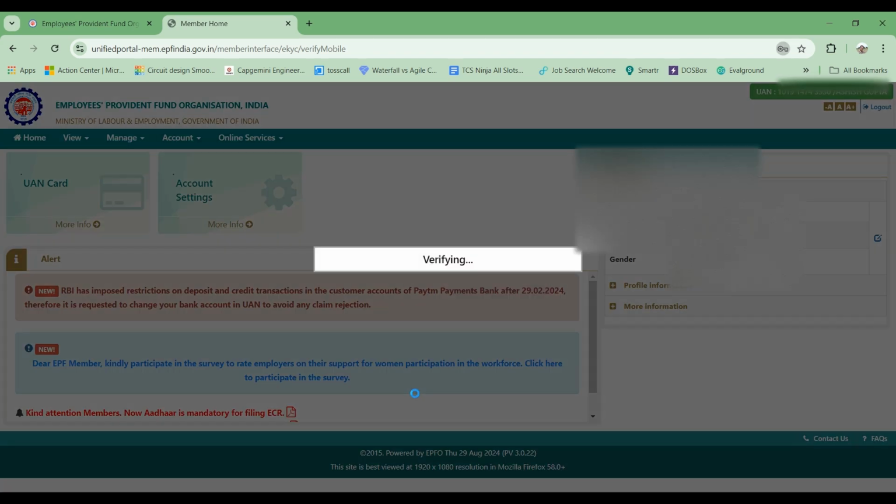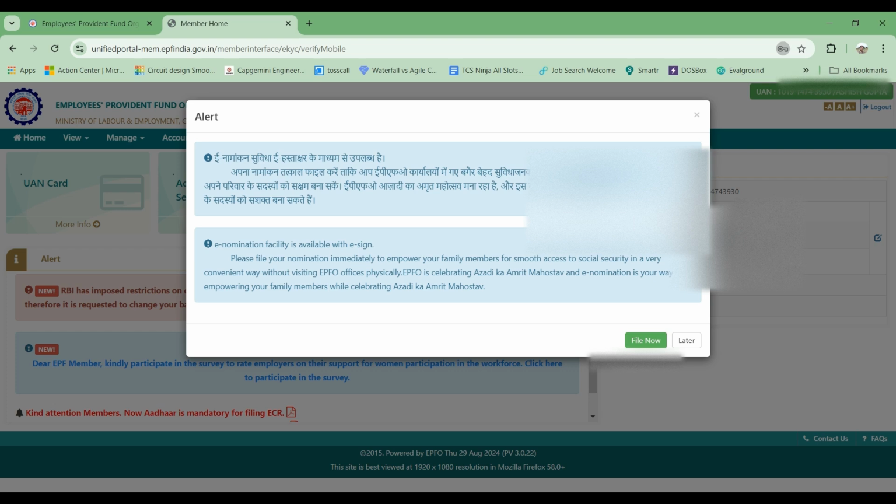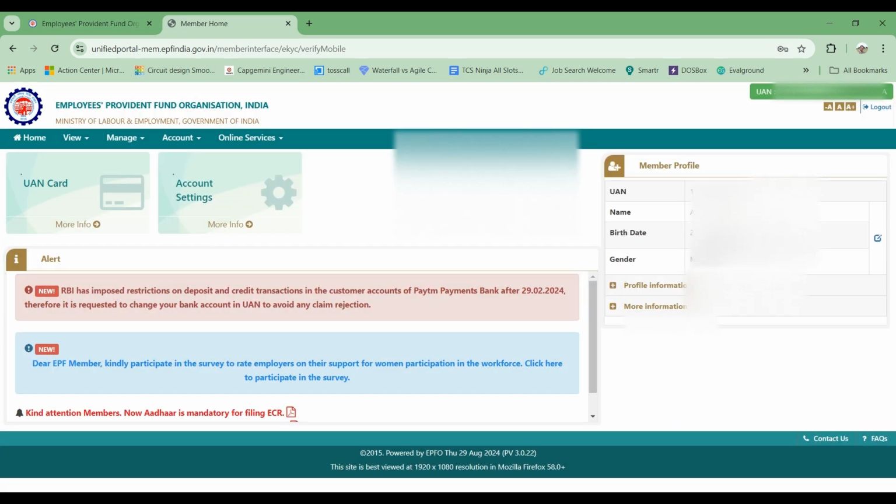So we have landed here on the home page. Here we can see that on the top right the UAN number is displayed, and here the member profile. Here the UAN name, date of birth and gender is displayed. So what are the services offered by this portal? We can see our EPF amount.